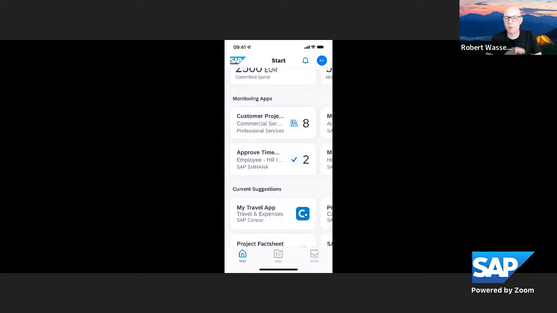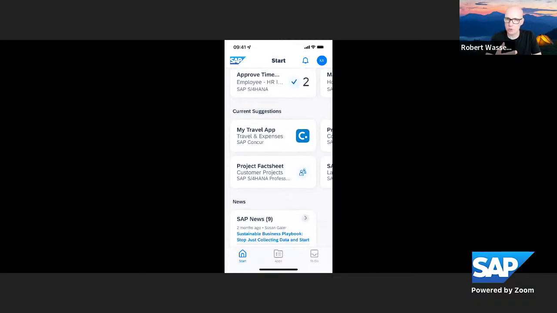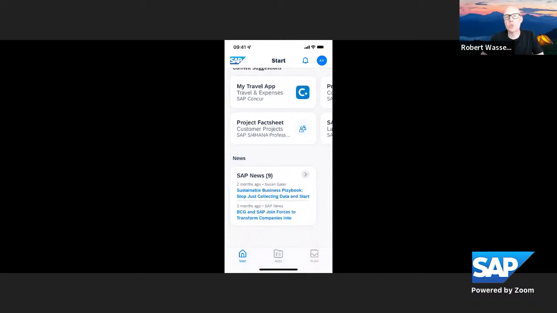Then, as in previous versions of SAP Mobile Start, you have the monitoring apps and the current suggestions, which I find really nice because this is where the application learns from my personal behavior and usage of the application. The applications that I use most are shown here first in line on the left-hand side, which optimizes the workflow for the end user. And then should any news feeds and services be available, those would also be shown here.